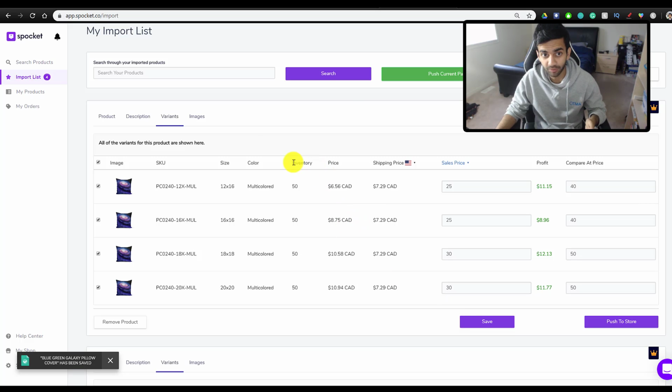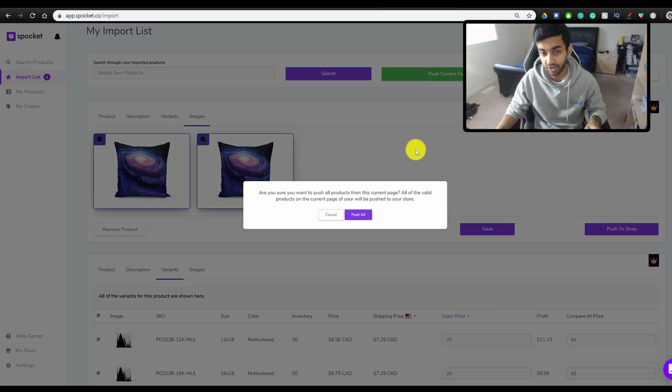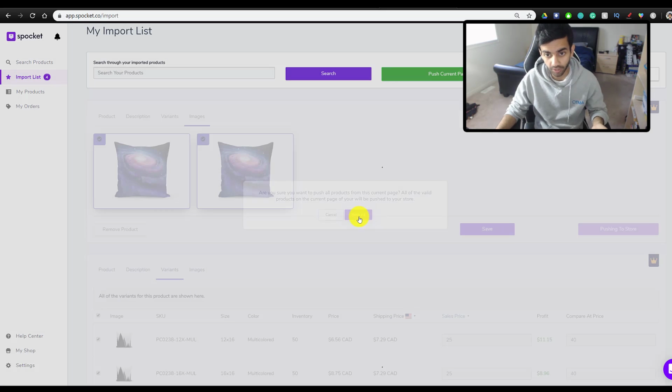So once we've updated all of the prices, we can also go to images. Now, this product already has relevant images. I think these images are high quality. They look nice. So I'm not going to change them or add any new ones. Instead, I'm going to push the current page, which is going to push all the products from this page onto my Shopify store.